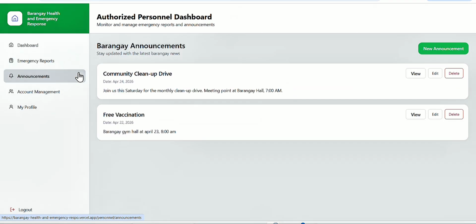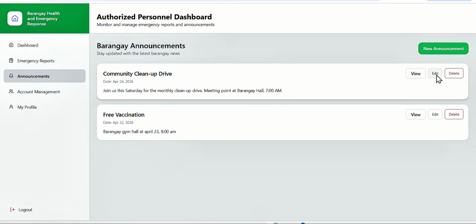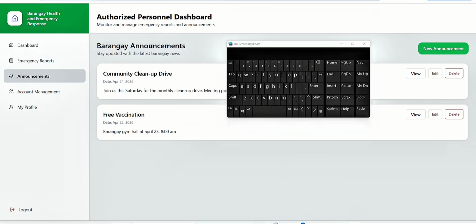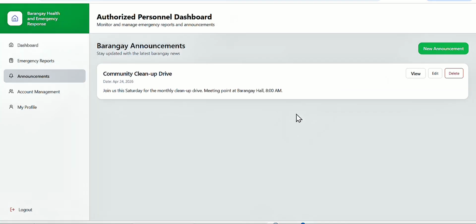Next is the announcement page. This is where the authorized personnel can post new announcement. On the right side, there are 3 buttons: View, Edit, and Delete. The View button is used to see the full details of the announcement. The Edit button is used to update or change the information. And the Delete button is used to remove the announcement from the system.